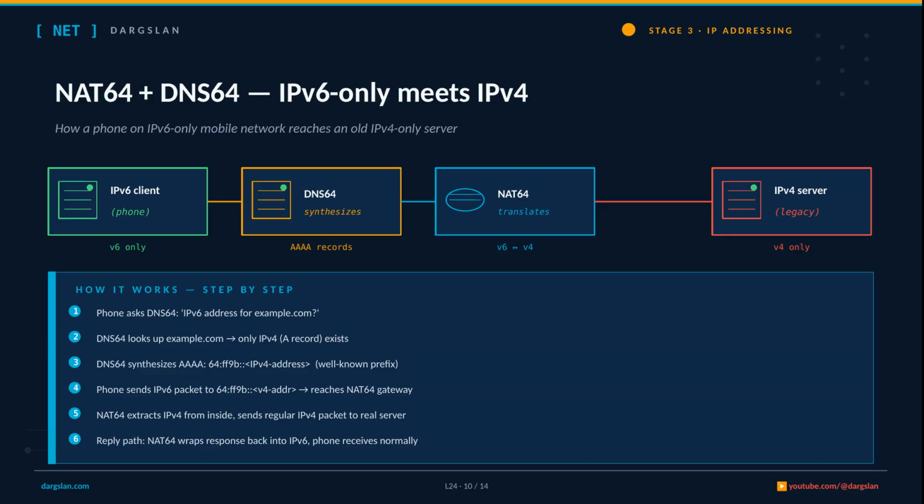The phone happily sends an IPv6 packet to that address, which routes to the NAT64 gateway. NAT64 then strips out the embedded IPv4, forwards a normal IPv4 packet to the real server, and wraps the reply back into IPv6 on the way home. The phone never knows IPv4 was involved.